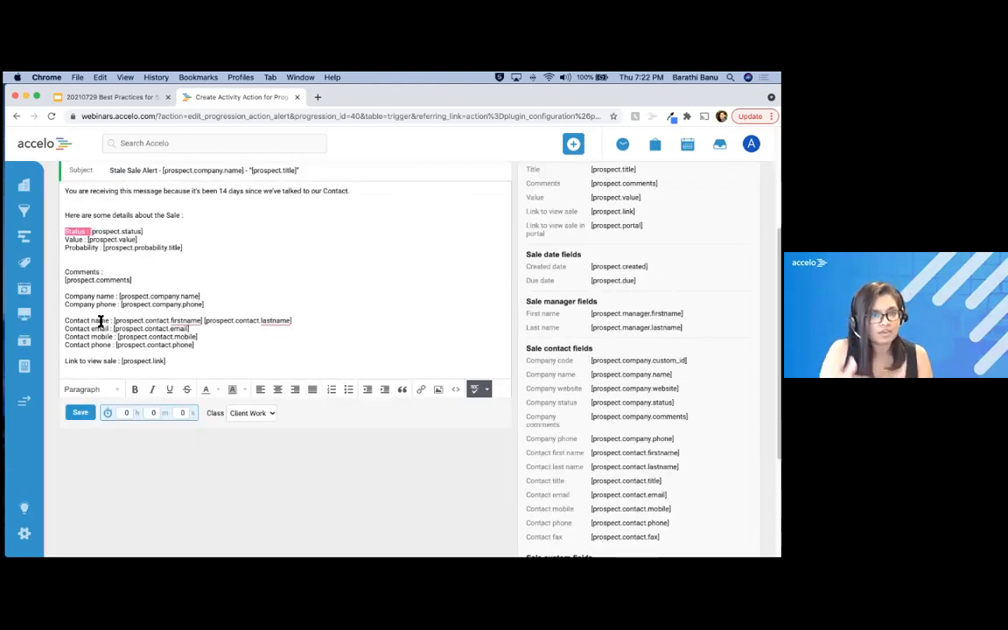And then also, because this is a follow-up alert, sometimes it can be really helpful to put in some contact information as well. So they open the email, and they have the phone number right there. They pick up the phone, they call the client. Okay.